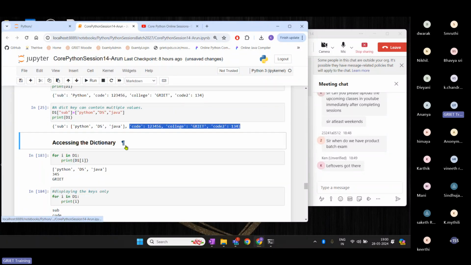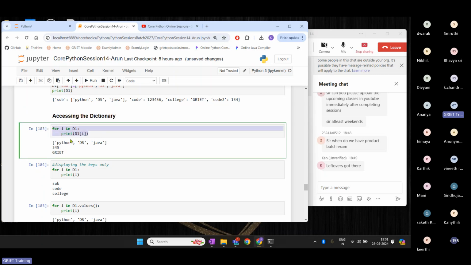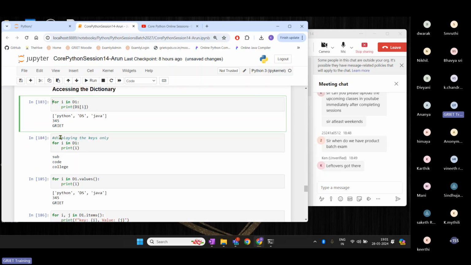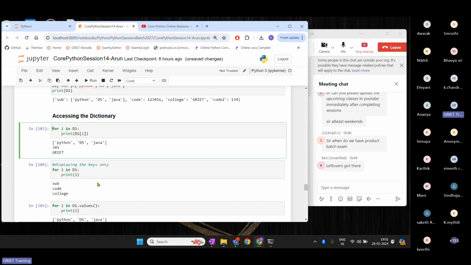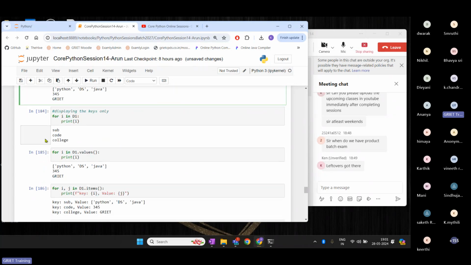Now, this is most important in dictionary, where many students make mistakes. How to access the key values from the dictionary, right? The first way is to just print them directly using indexing. So for I in D1, print D1 of I. It will only display the values, not the keys. So for I in D1, print D1 of I means it is only displaying the values from each, right? That is the basic way.